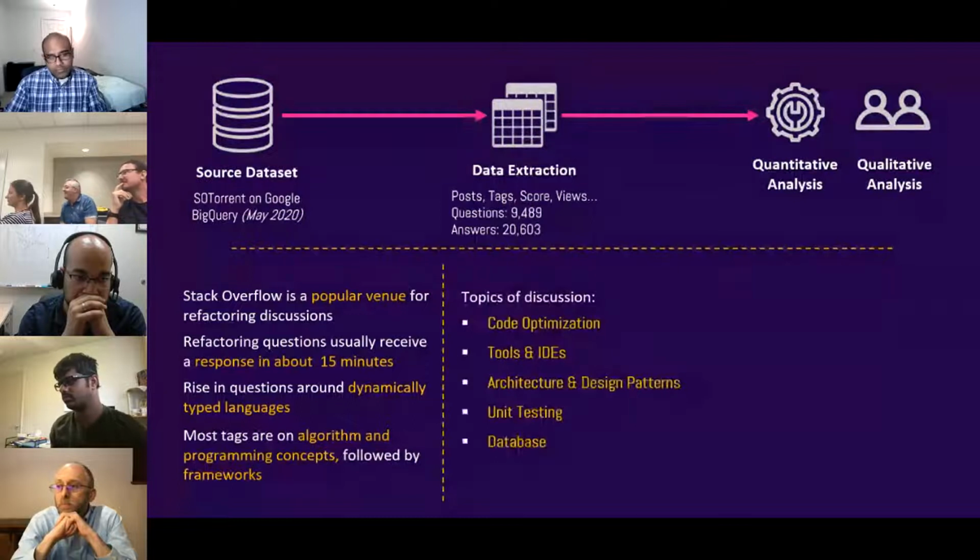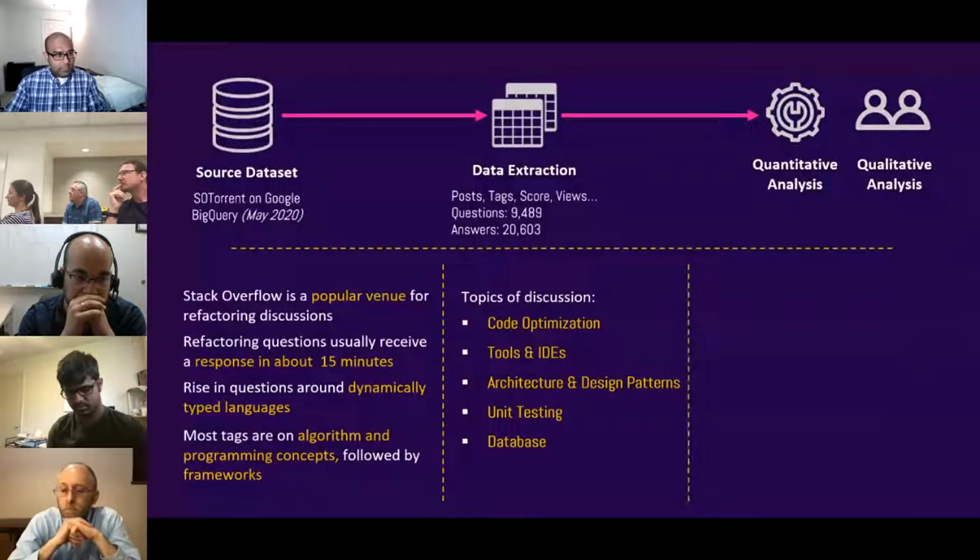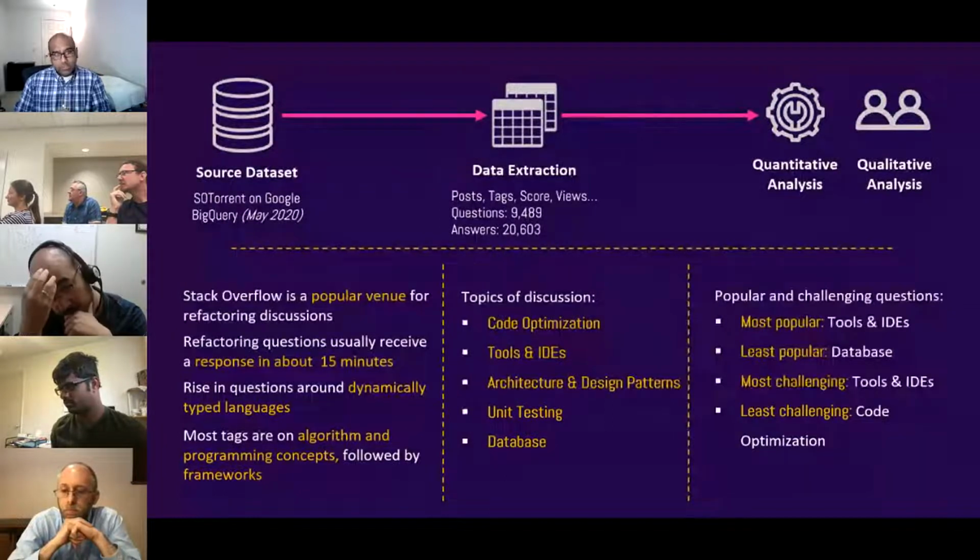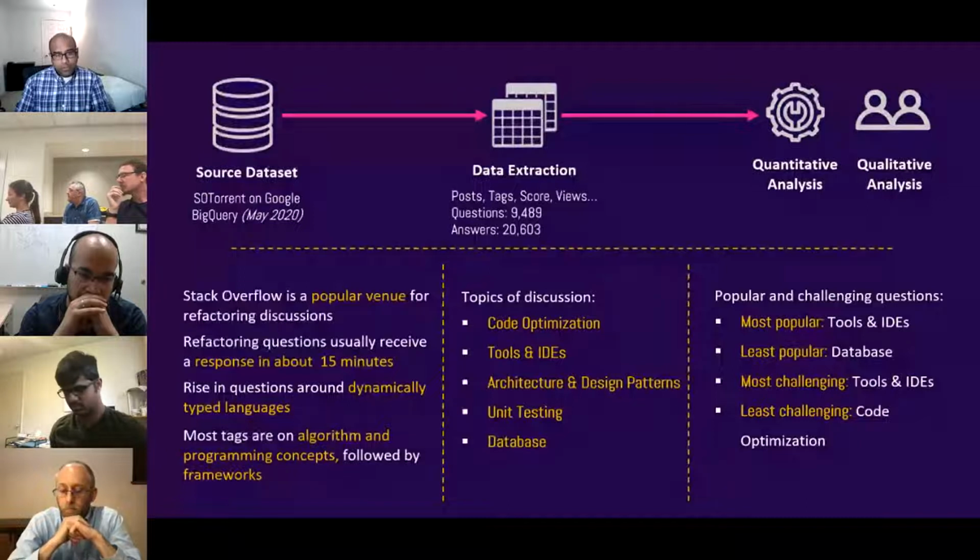Our RQ2 findings highlight 5 topics developers seek assistance with when it comes to refactoring. And these topics are code optimization, tools and IDEs, architecture and design patterns, unit testing, and database. And finally, in RQ3, we observe questions on tools and IDEs are not only the most popular, but they also are kind of challenging when it comes to providing answers. So they are very popular in terms of the number of view counts, number of people accessing these questions, but they're also tough when it comes to providing answers.